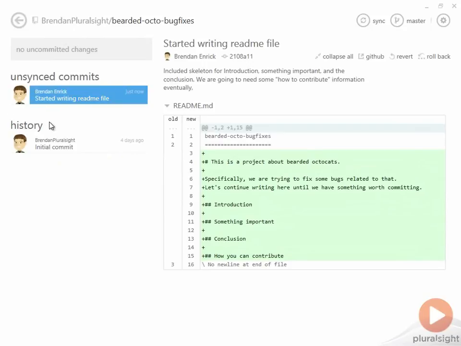So that's why they're keeping it separate, and this is just a way for you to see that you have changes that are not committed yet.